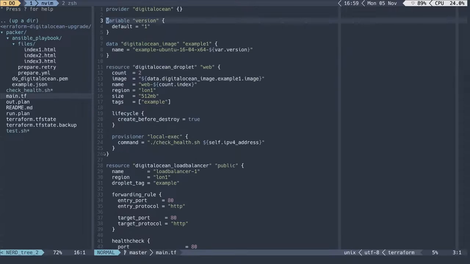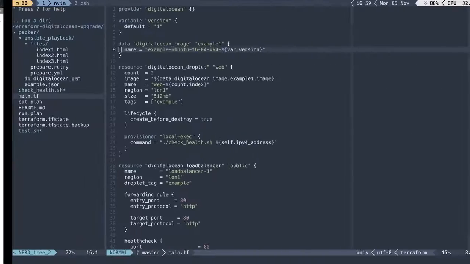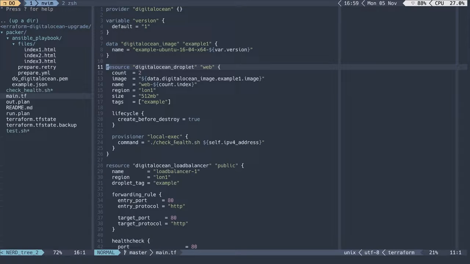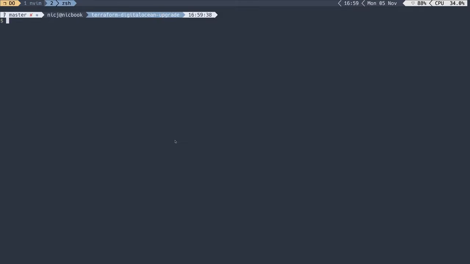So let's have a look at a very simple Terraform configuration. I have a data element inside of Terraform, and this allows me to query the images inside of my account. So I'm going to find an image with the name example Ubuntu 1604 x64, and then I'm using interpolation to get the variable, which I've set to 1. So that should give me the reference to this image here. And I'm just going to deploy that behind a load balancer.